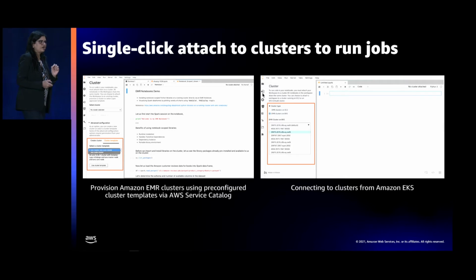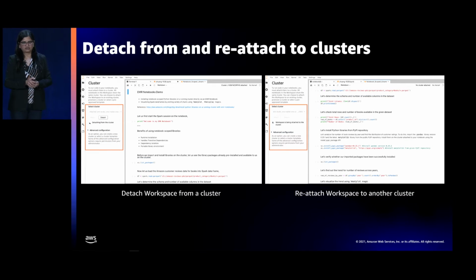And it's not just EMR on EC2. From your notebook, you can connect to the clusters that you have pre-created, the clusters you want to launch new, or you want to connect to clusters from EKS. So as many of you know, we have another deployment option called EMR on EKS. And you can choose an EMR on EKS cluster as well from the console.